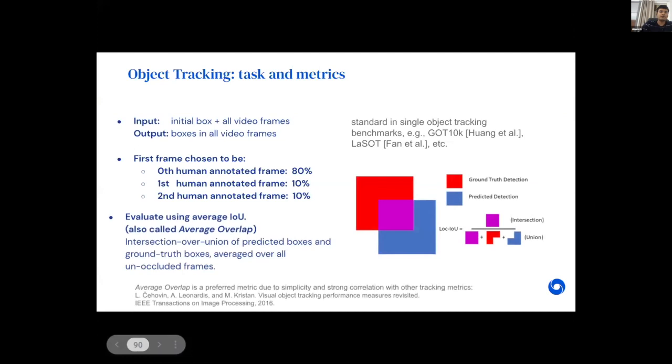Okay, and this is how we evaluate the object tracking performance. It's very simple. We take the ground truth boxes over time, and we take the overlap with the predicted boxes and just take a simple average. This is also called average overlap in the community, and has been shown to be a simple metric which has strong correlations with other more complex tracking metrics. That's the reason why we chose this.